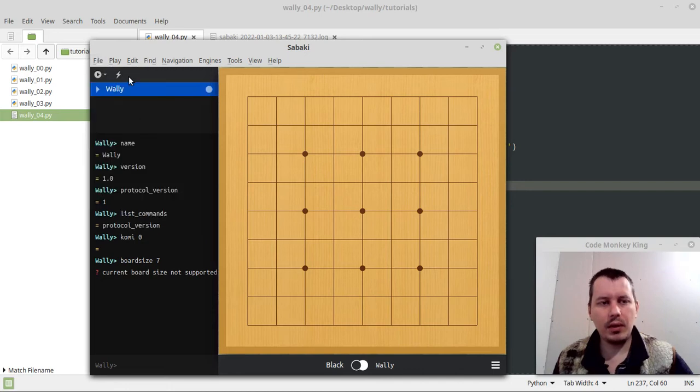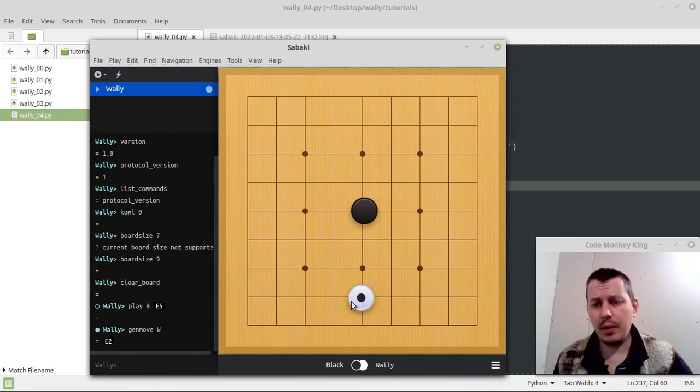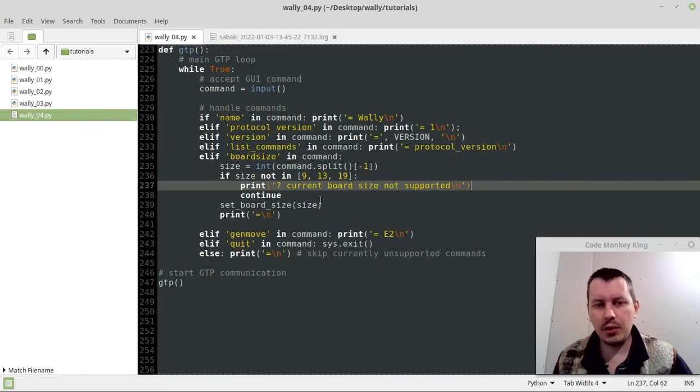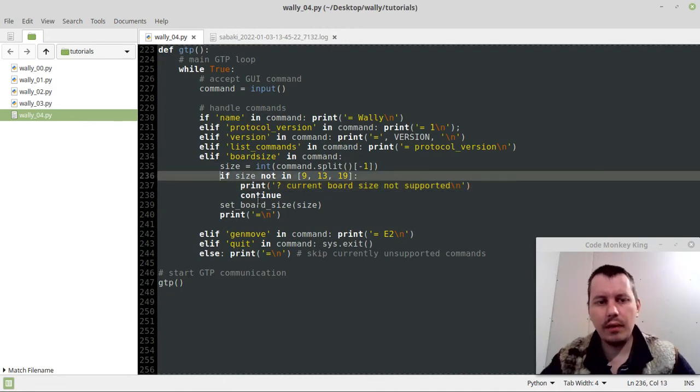So now 9 by 9 still plays as white player. Now it should be working. Yeah, now works perfectly well like a charm. So from now on, what we've achieved so far would be only supporting those board sizes that are available.